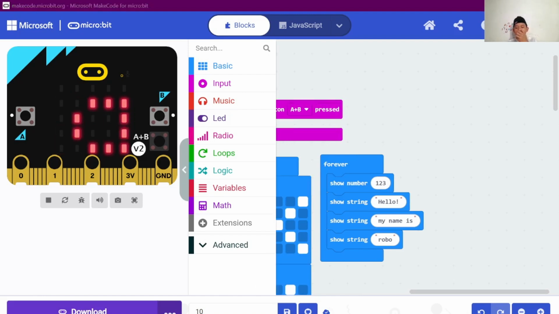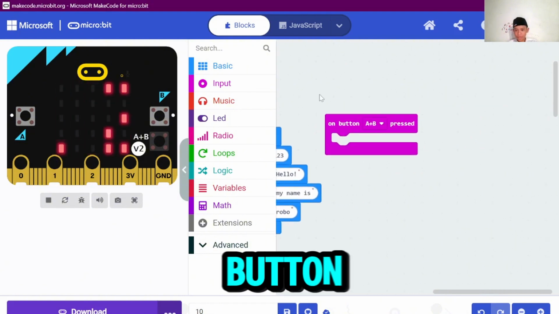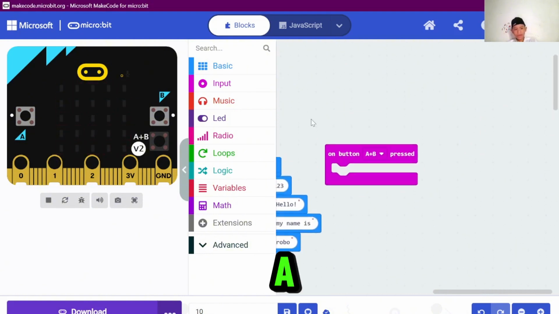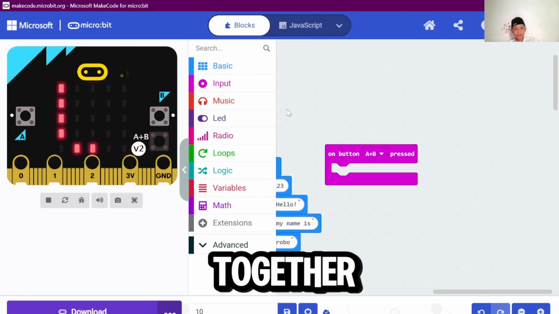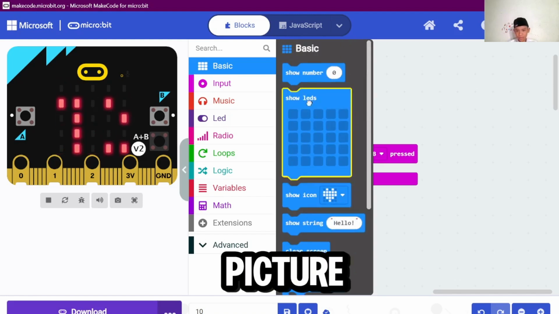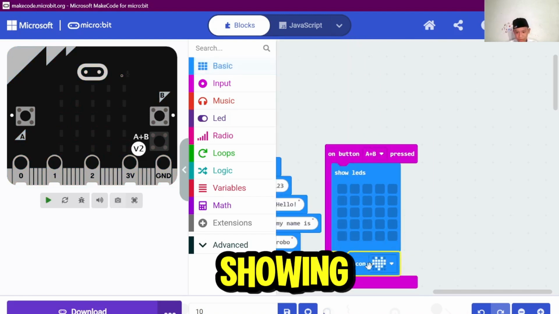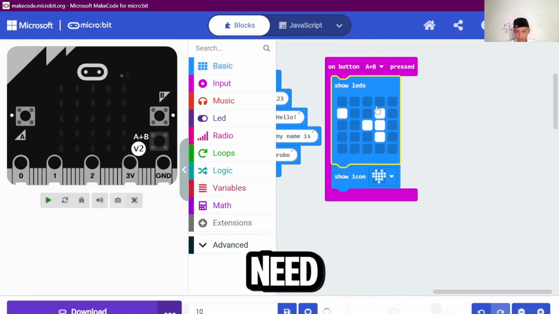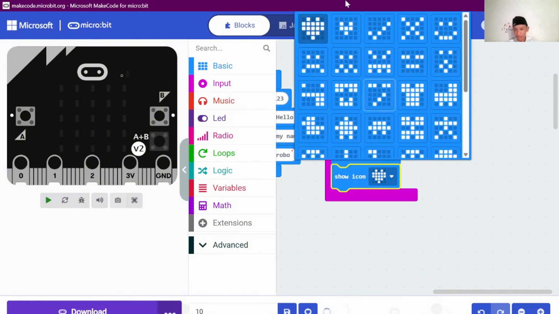This I'm going to do for the button A and B. A and B like this one. These two buttons you guys click together. Now later there is a picture. Oh yeah, you guys can search in here. Showing icon. You guys don't need to build. There is some template in here. Many templates you guys can pick.